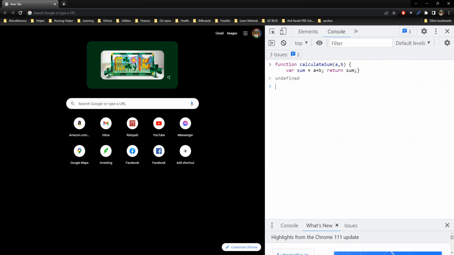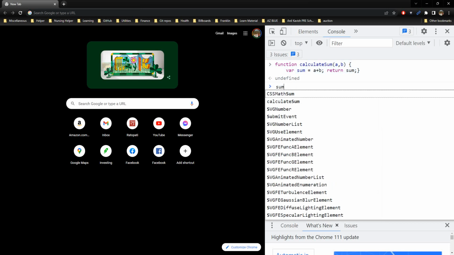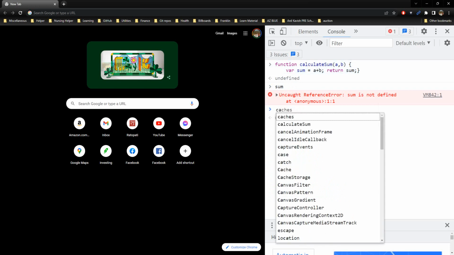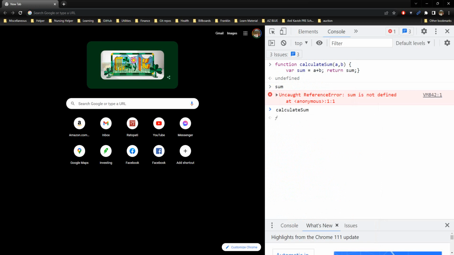So this var sum is local to only this function. It means we cannot, let's say if I want to do sum, can I do that? No, right? Because this is not defined. It's only inside calculateSum. But I can call calculateSum because it's a function. So let's do something like this, 1 and 2. Now it's going to give me 3 because that's the sum.